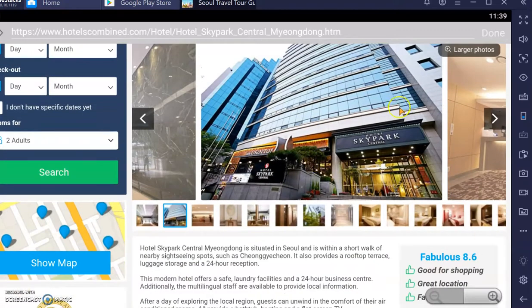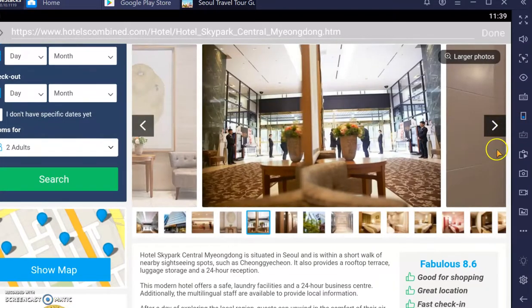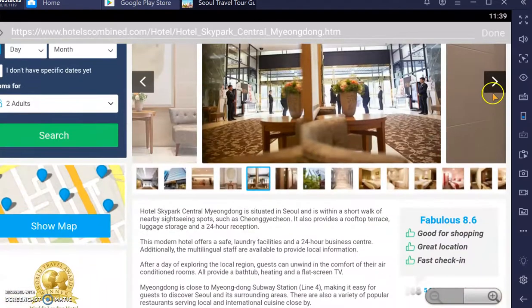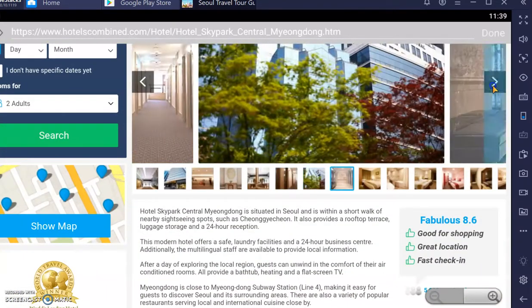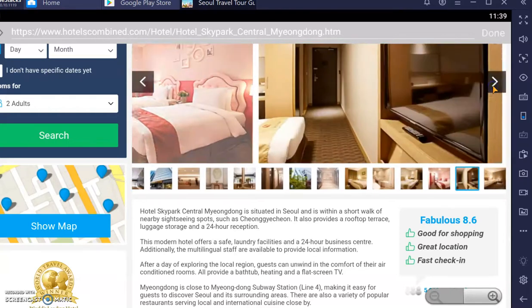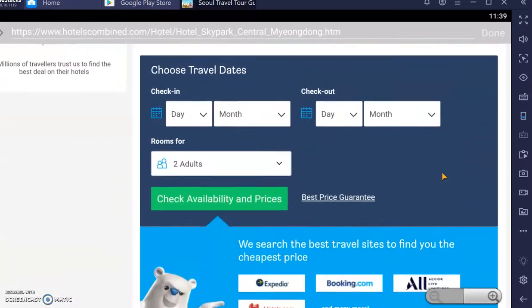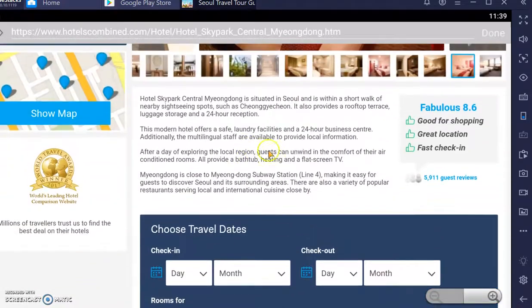You can browse through the pictures, the photos of this hotel, and look at how the hotel looks inside and outside, how the hotel room is and their bathroom, shower room. And then let's say you like this hotel, you can book this hotel.